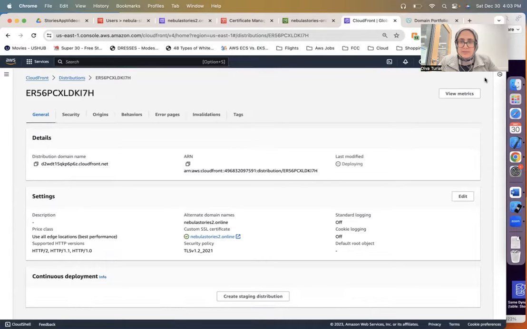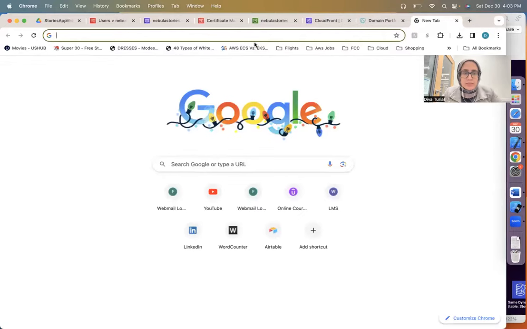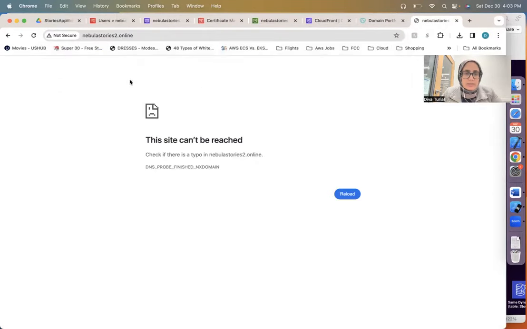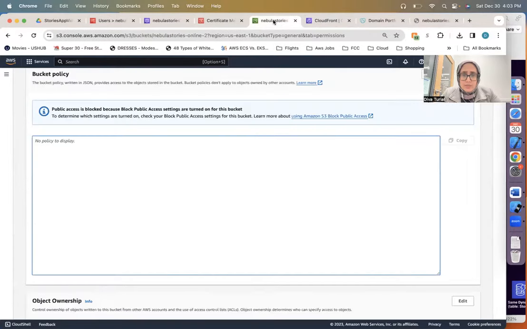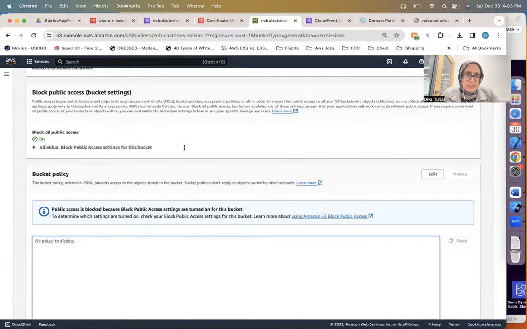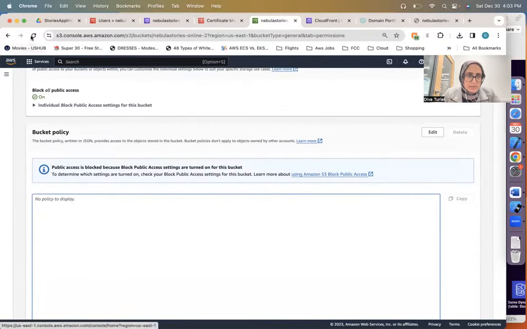This distribution is going to take, let's say, at least 5 to 10 minutes. Sometimes it's even 20 minutes or longer. Once its status is deployed, that's when I will be able to access my domain name, right? For example, if I say nebulastories.online right now, this site cannot be reached. But once the CloudFront distribution is deployed, then I can access whatever content is in my S3. So let's see the S3 bucket policy.